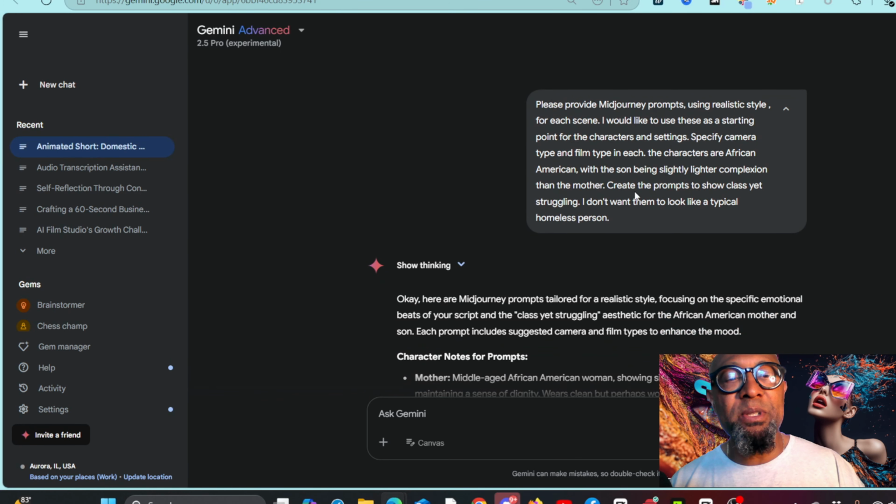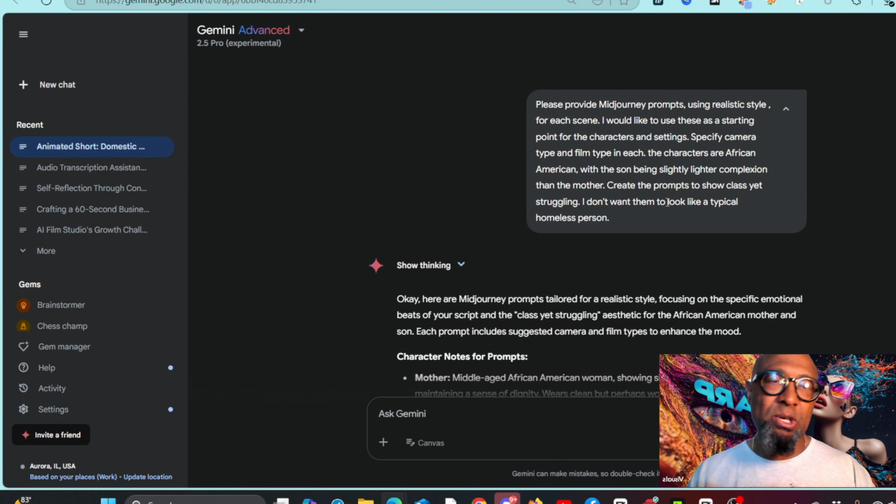I describe what the characters are, and I describe them that way because that's how the client had described them to me in the initial interview. And then I said I don't want them to look like a typical homeless person or what we would expect homeless people to be like, out of respect for those that are going through hard times, because normal people will go through hard times and can be homeless as well. So I didn't want to have that stereotype in there.